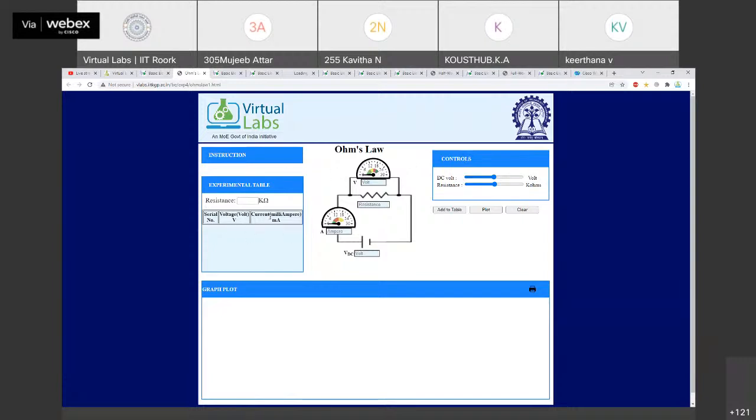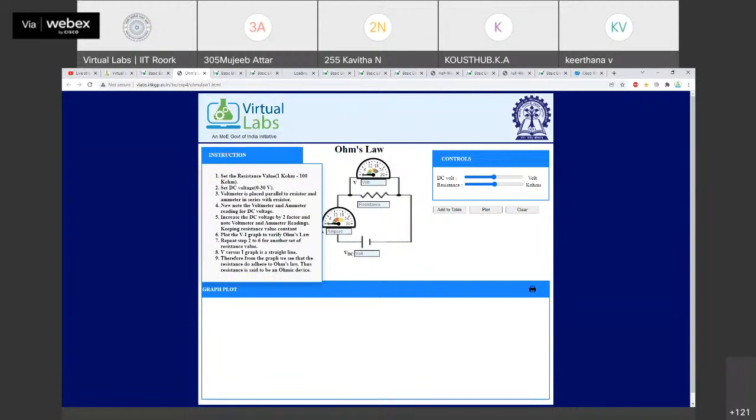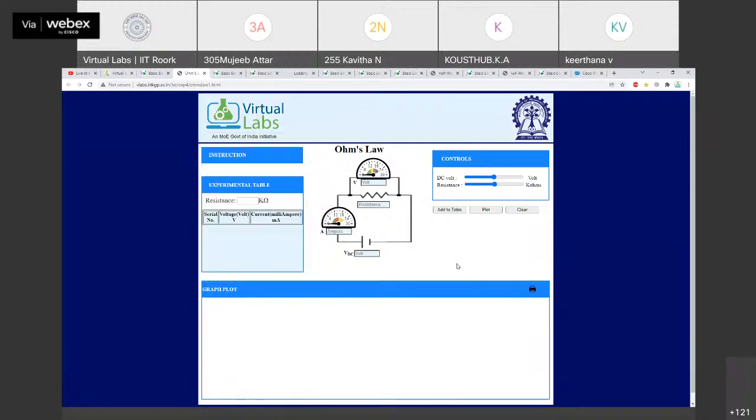If you are first-time users and you are not able to take the experiment readings properly, we have the instruction button available here. Just perform the experiment with the help of the instructions and you will be able to do it. In this particular experiment, we just take the readings and calculate our current on the basis of our voltage and resistance.